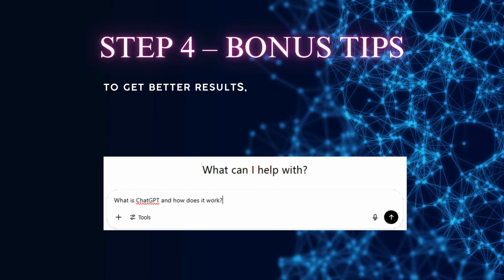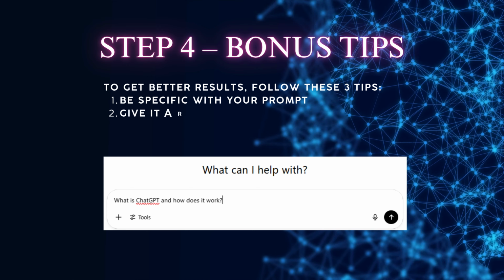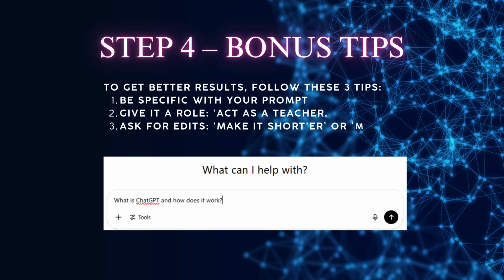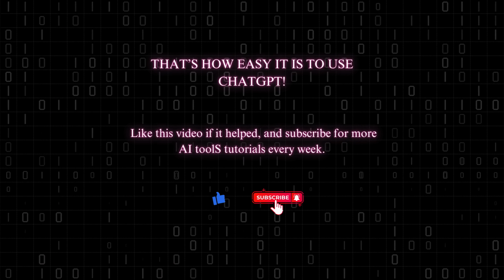Step 4. Bonus tips. To get better results, follow these 3 tips. Be specific with your prompt. Give it a role, like to act as a teacher. Ask for edits, like to make a response shorter or sound friendly. That's how easy it is to use ChatGPT.